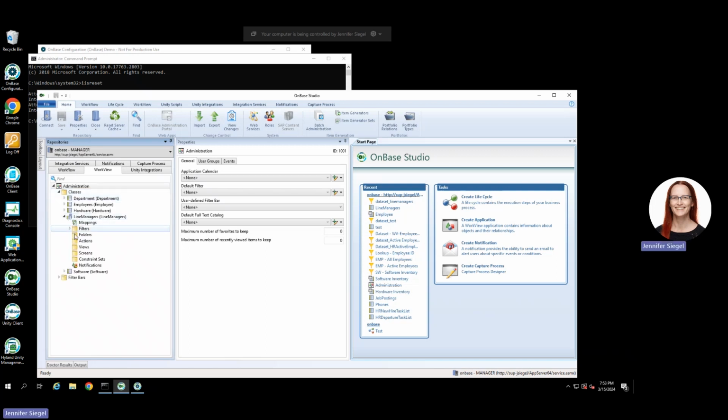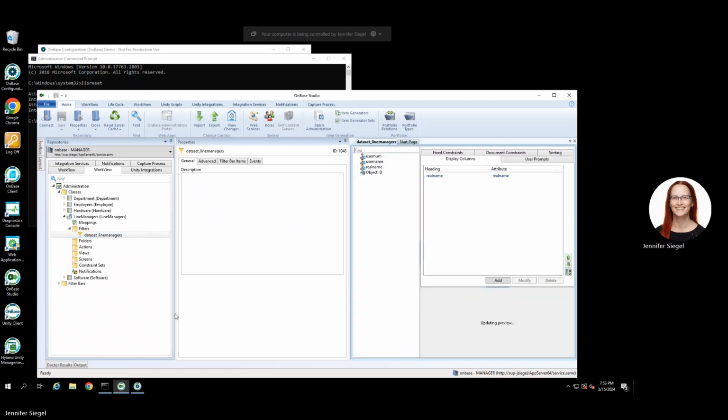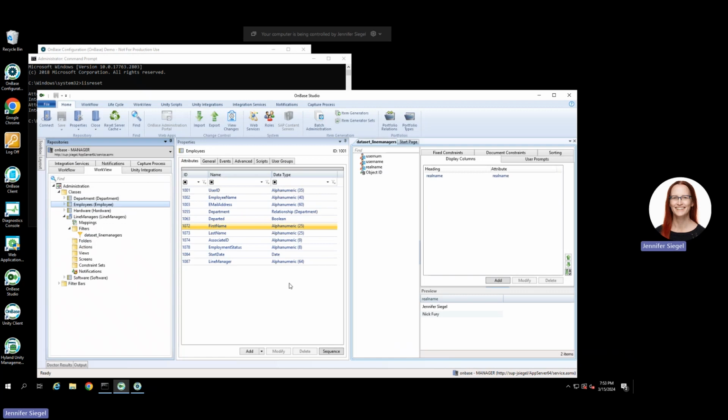Go back to my external class, view the filter, and I can see my values. So now I can go back to the line manager attribute on the other class and attach that filter as a data set.